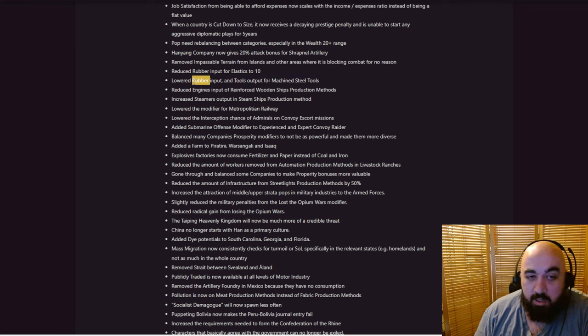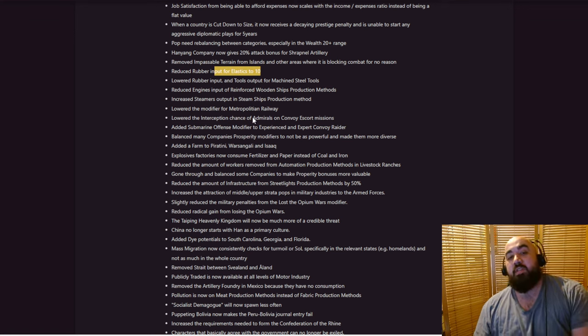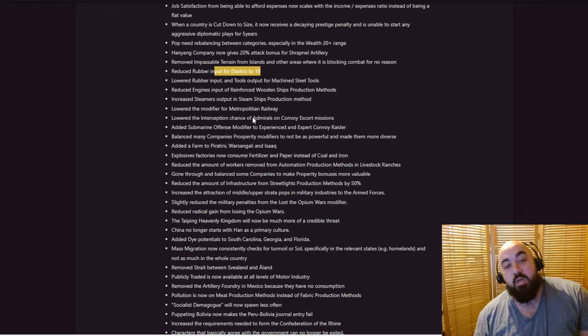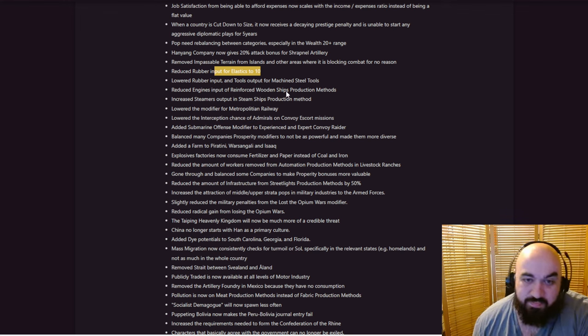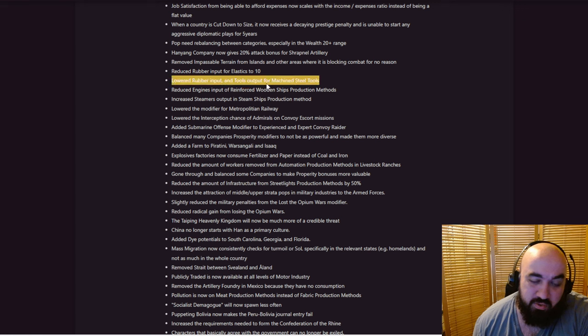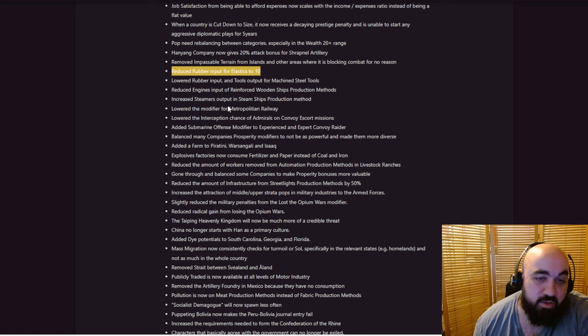But I think the way the meta was evolving is you would just never use elastics, because one, the PM wasn't that efficient relative to the other clothing industry PM, but also, secondarily, the rubber was so good on the steel tools that you would only use the rubber for tools, you wouldn't use it for elastics. But now, less gets consumed in the machine steel tools, and less will be consumed also in elastics. So now I'm imagining you turn on elastics, and this is a bit of a change.